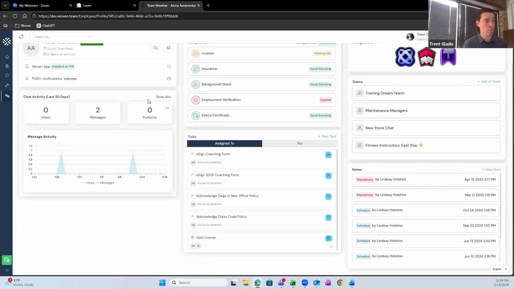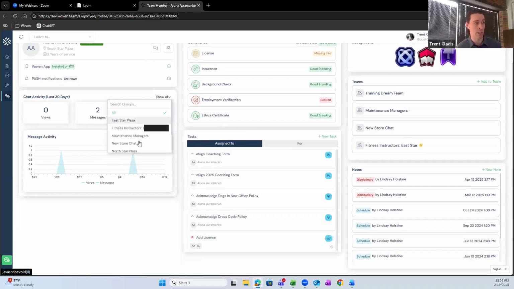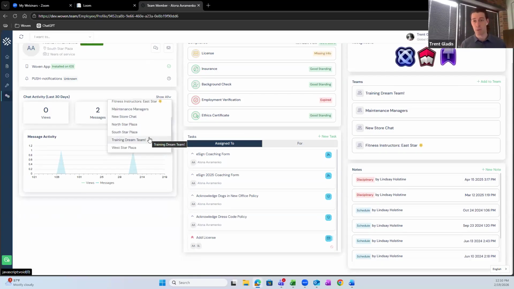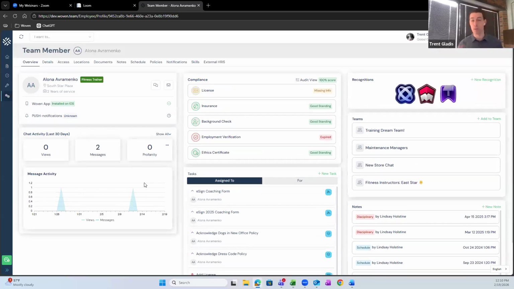You also have some activity about this specific person related to chat. So I can see the messages they've sent over the last 30 days. If they've used any profanity, I can click here to get a report of said profanity. I can see how many times they've viewed chat, as well as their overall spikes in activity. I can also change this and look at specific chats. This is their entire chat activity. I could look down into a specific chat thread or team that they are part of and view all of that. So some activity reporting on a per team member level, as well as all the other things we've already showed you so far.